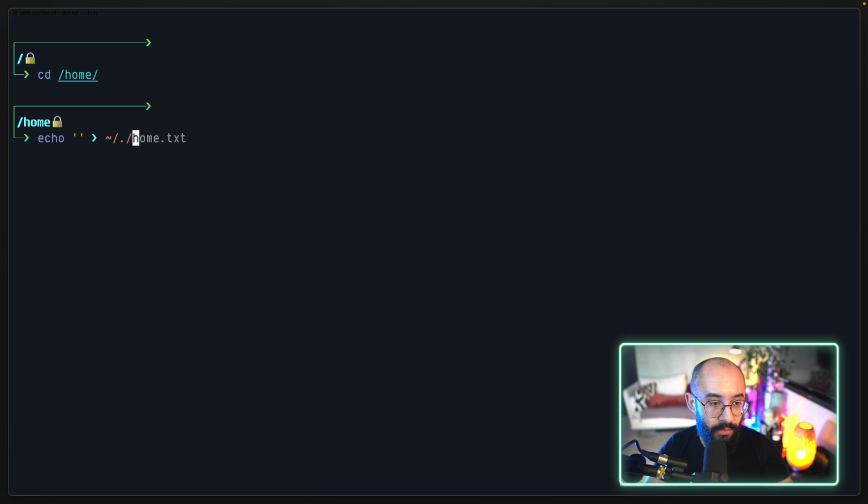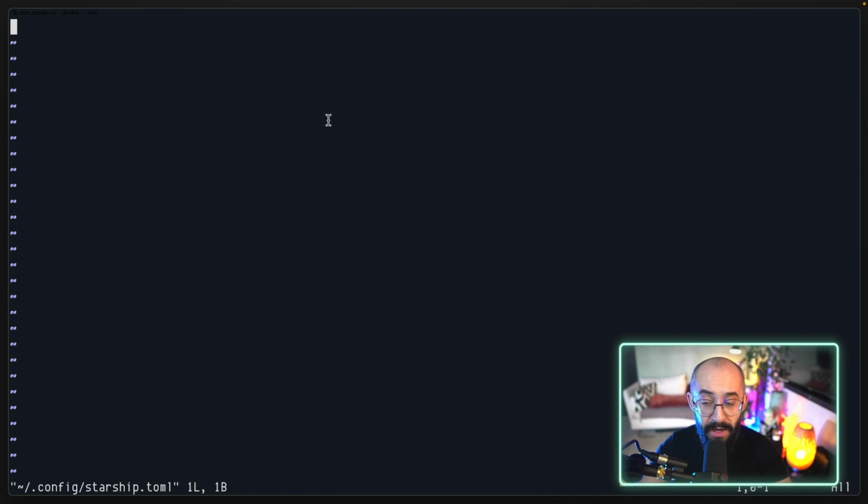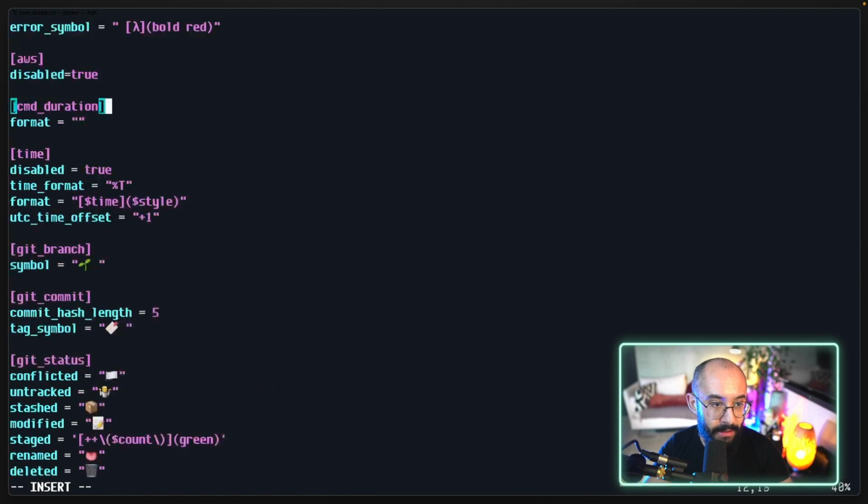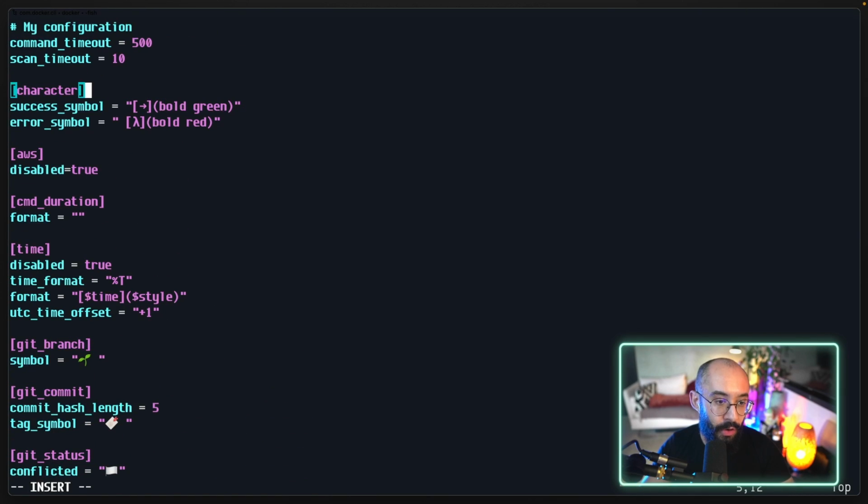Sorry, it's .config, starship.toml. And then the next thing I'm going to do is paste my own personal preferred configuration. And I'm going to make this available for you as a gist in the description below so that you can copy and paste this as is.